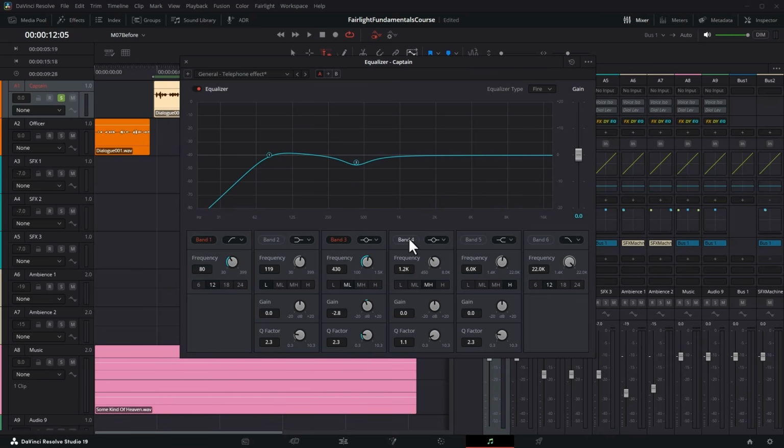The next thing we're going to do is enable band 4 by clicking on it, and we're going to use this to make the person's voice feel more present, which occurs approximately between 3 and 6 kHz. So we'll set the frequency to start at about 3. We'll set the Q factor to about 2.3. We'll set the gain anywhere from +5 to +10. And then we'll play back and sweep between 3 to 6 kHz and have a listen.